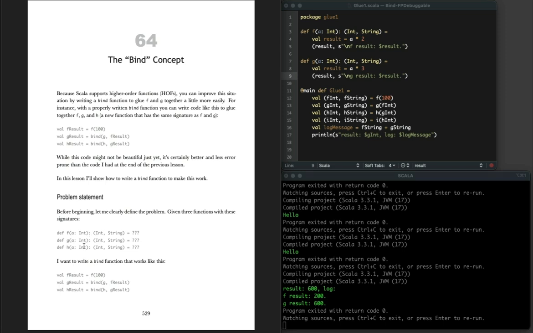So we have f, g and h, the bodies of the functions don't matter, and they have the same type signatures we were looking at before. Each function takes an int parameter, as shown here, and each function returns a 2-element tuple, as shown in this area right here, with this type of int and string. And as I mentioned, I want to write a bind function that works like this right here. So give me just a few moments and I'm going to change the setup over here.